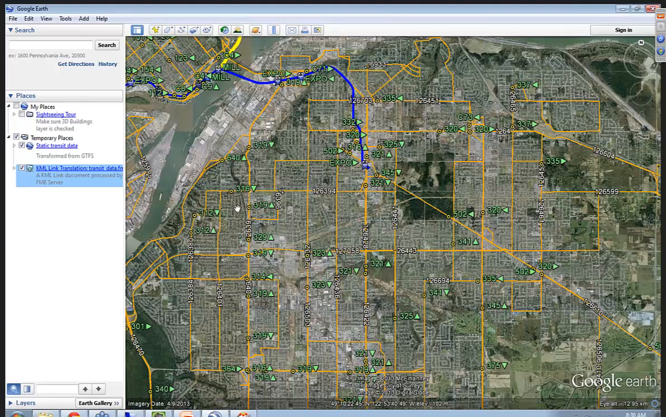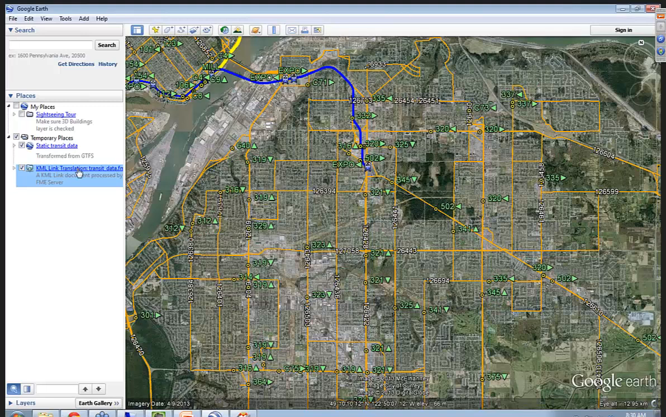So the workspace is being run how often? The workspace is run every 5 seconds, and that's what you configure in the KML network link here. So really Google Earth is calling that workspace on the server. Absolutely. And you can see in terms of styling, the arrows show the direction, and also you can see the different colors for the lines.